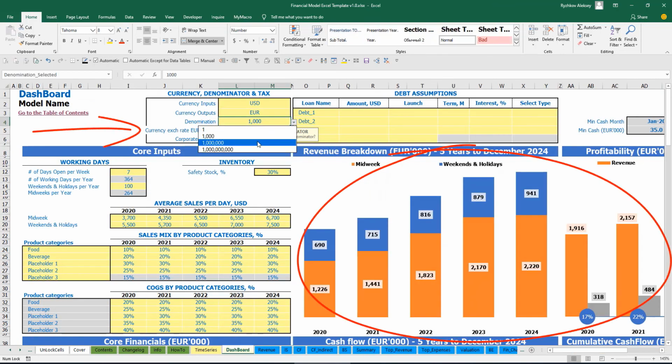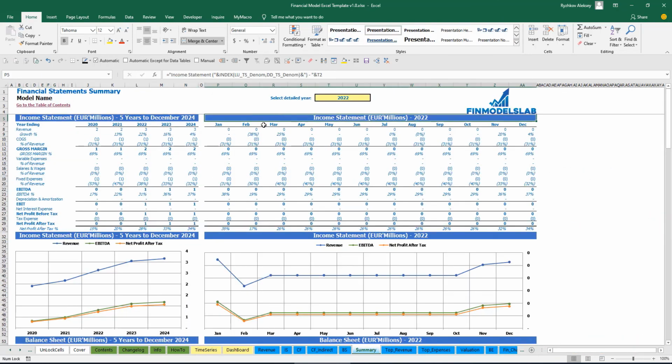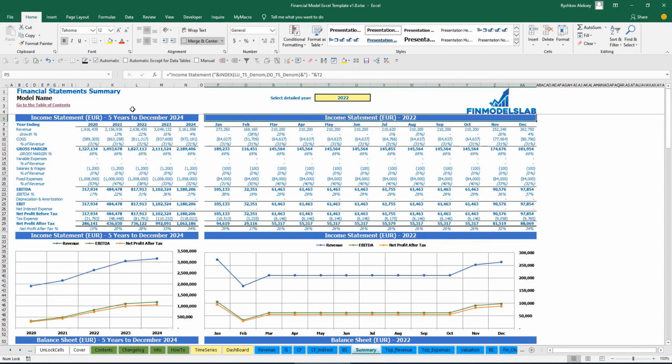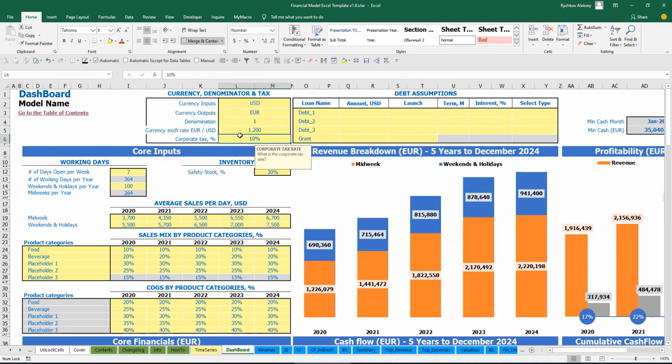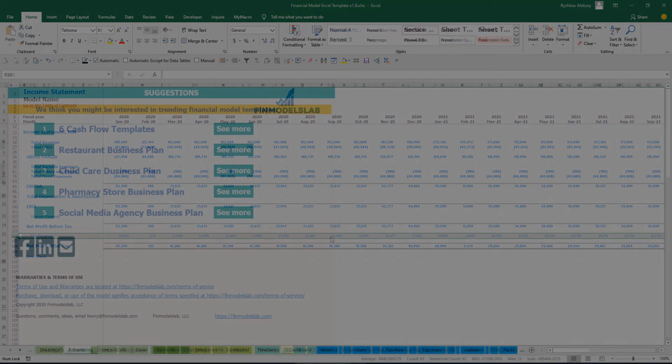You can select millions. You may see that now it is in $1 million. You can set also billions or without any denomination. Additionally, you have corporate tax setup. You can change this number and this will impact tax expenses in your income statement.